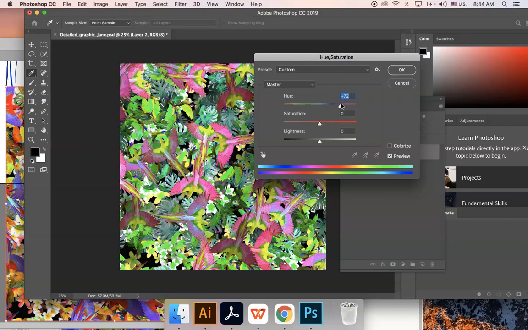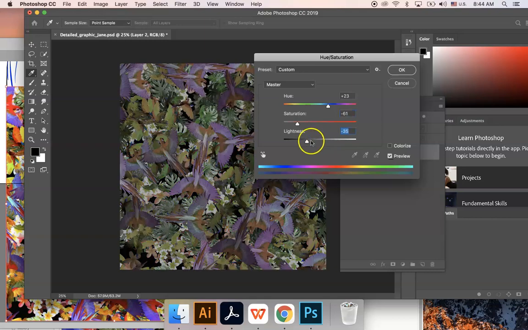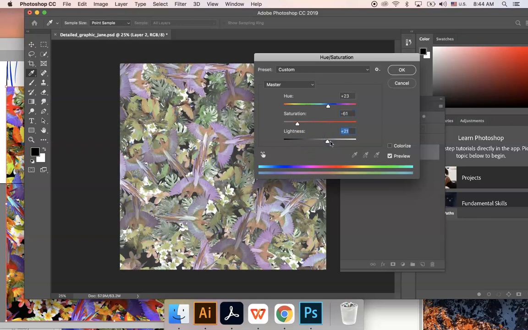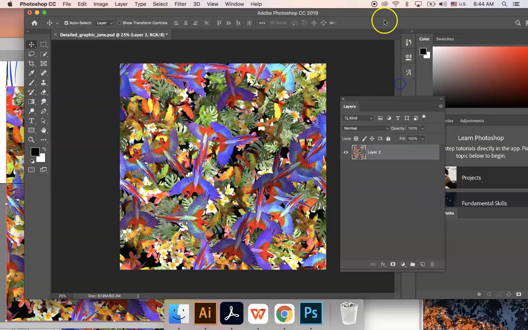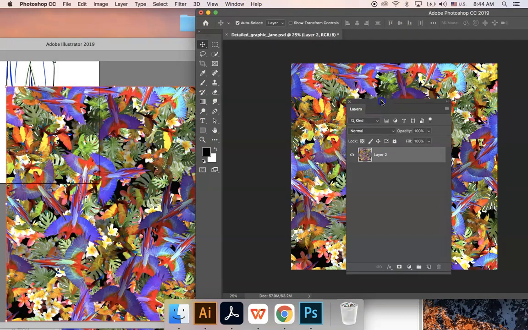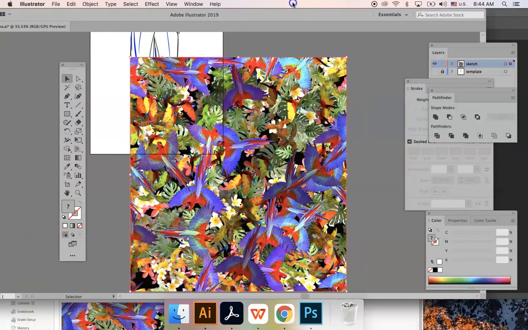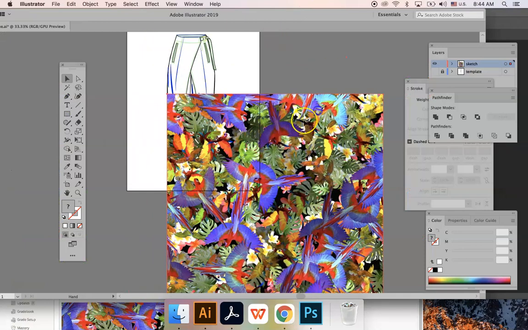You can make it more hue, more saturated, a little more lighter, or brighter or darker. Up to you. You can play around with it, and once you're ready, you can use your move tool and just drag and drop. I'm just going to start with the original one, and let's see how it goes.